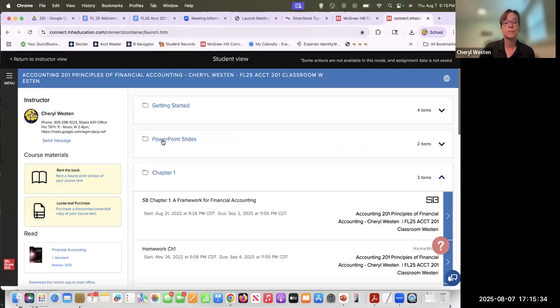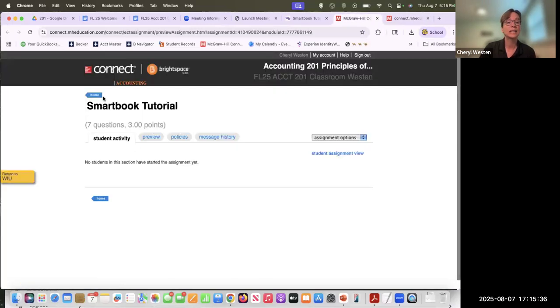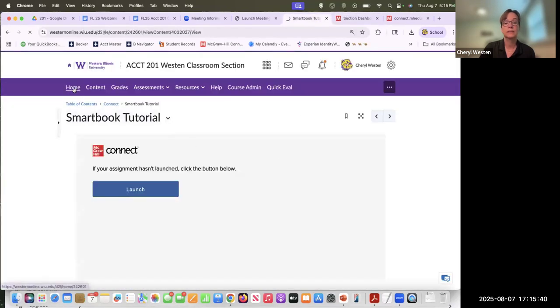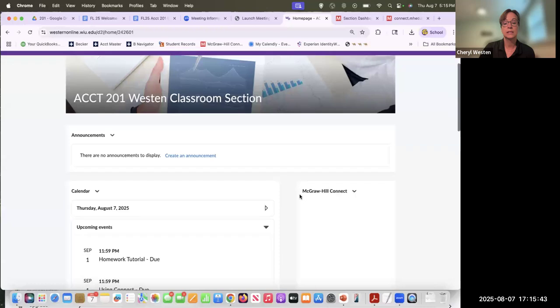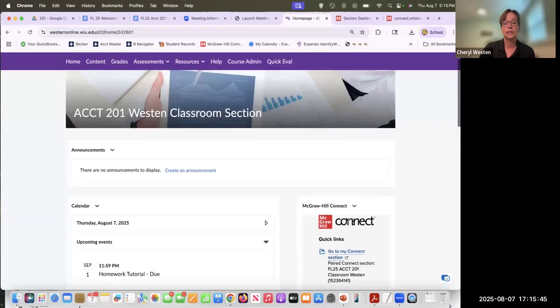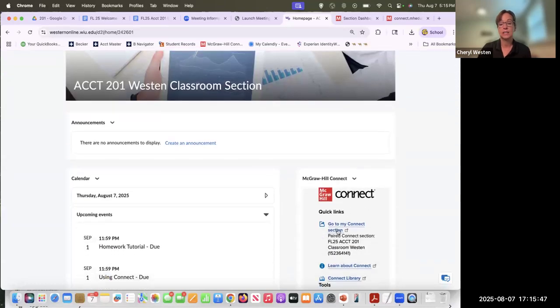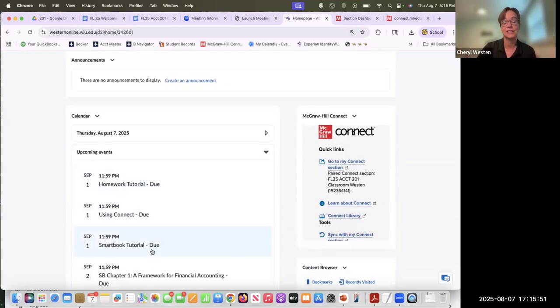So if you want to see the PowerPoint slides, the way to get to that when you are in Western Online is to come over here and say, go to my Connect section. And then that will show you everything that's in Connect, not just assignments with due dates. So on the calendar, you're only going to see assignments with due dates.